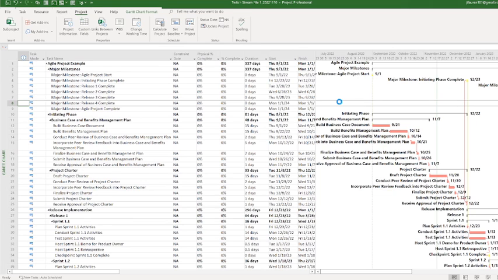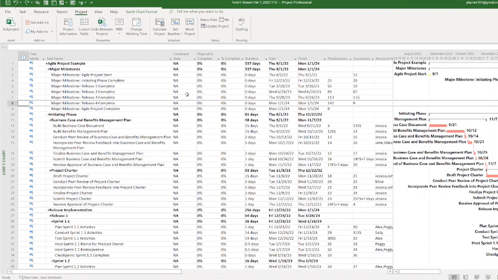I keep doing that. There we go. We're just going to fix that. And there's a way to fix that. So we have this thing here called the constraint date. Let me just click on this and show you how that works when it comes to constraint dates.